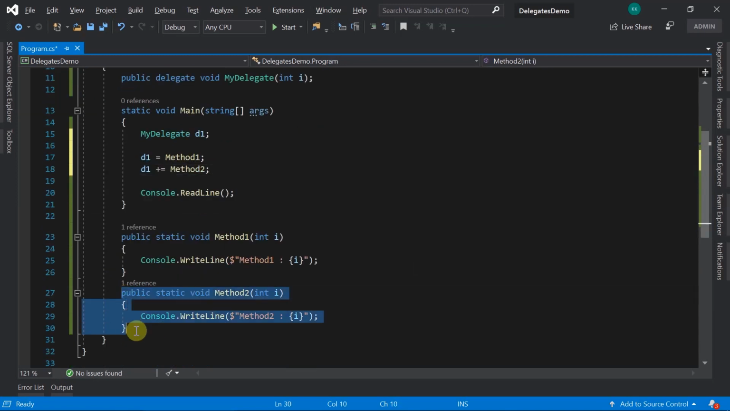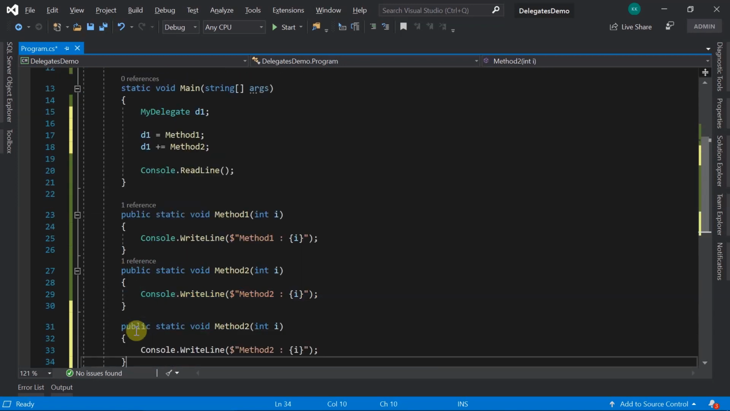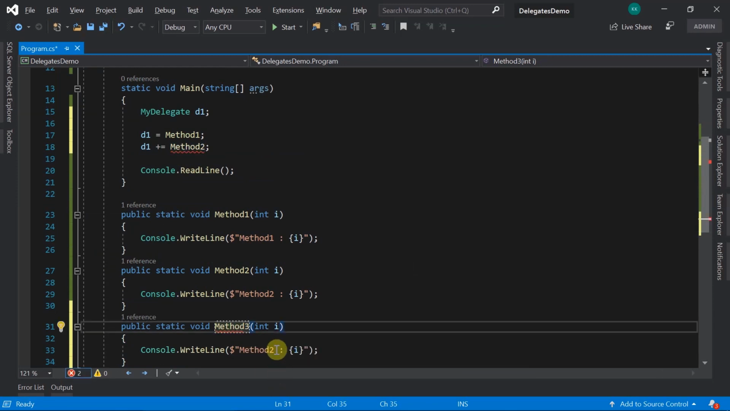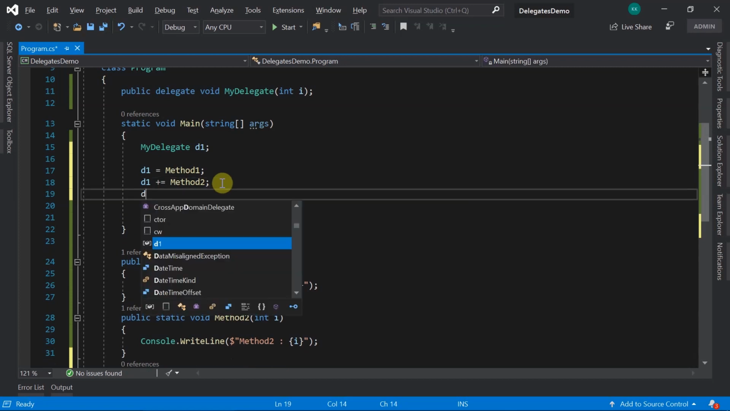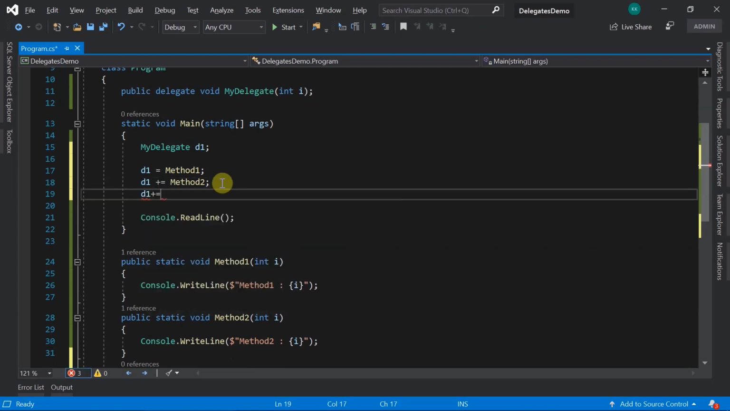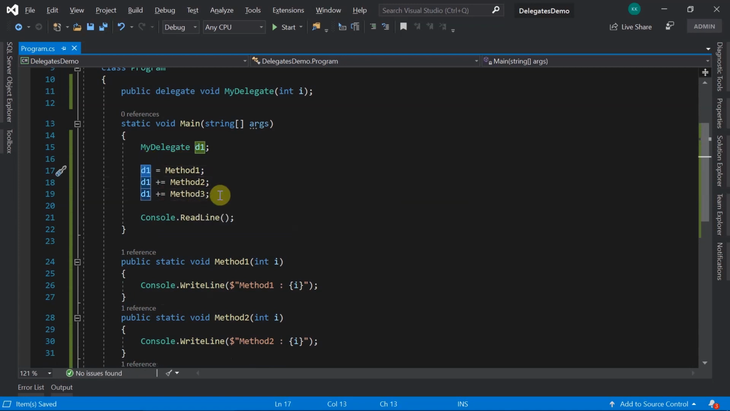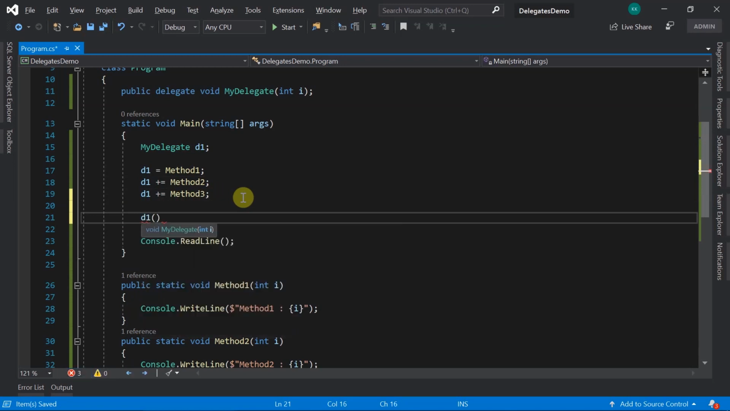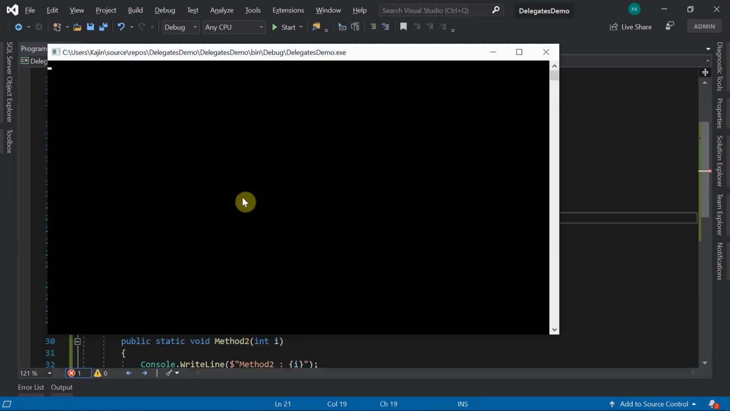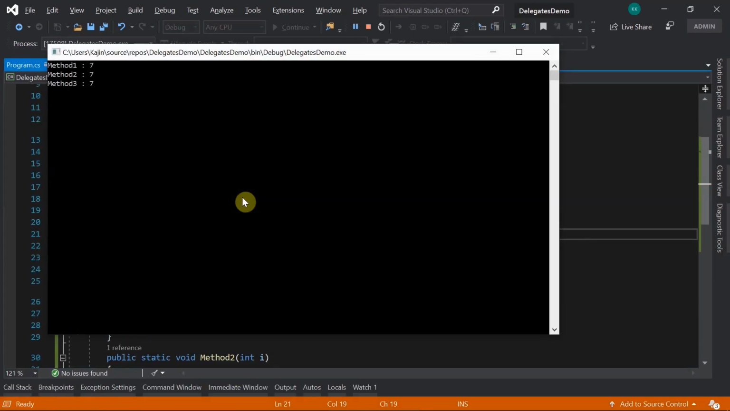And just for demo purposes, I'll create one more method, say method 3, and I'll just print method 3. Here I'll say d1 plus equal to method 3. So now I have assigned 3 methods to one delegate reference. Now when I invoke d1 with some value 7, you can see all 3 methods get called.